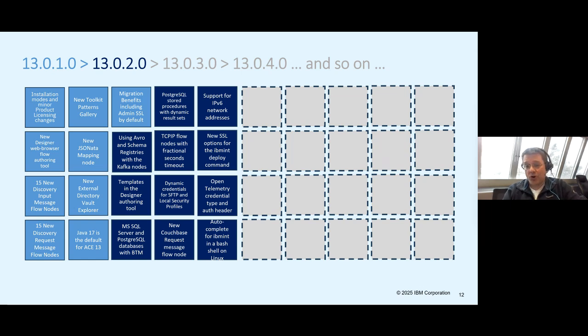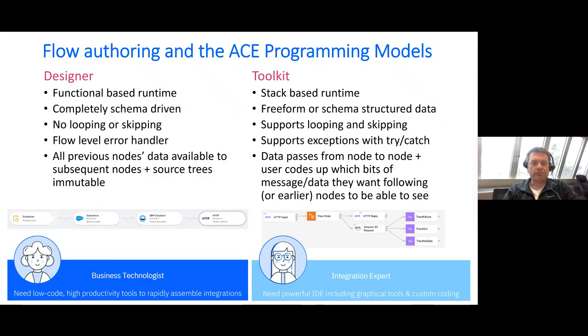I've got a presentation tomorrow all about OTel that's dedicated to OpenTelemetry. So again, I'm going to steer clear of any more detail on that topic for today.